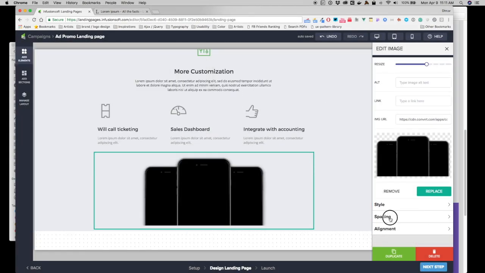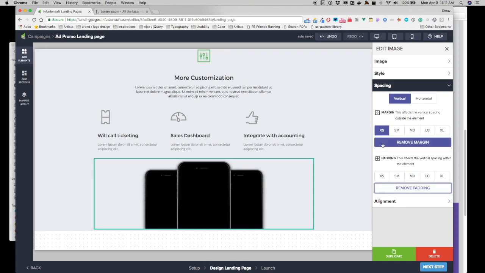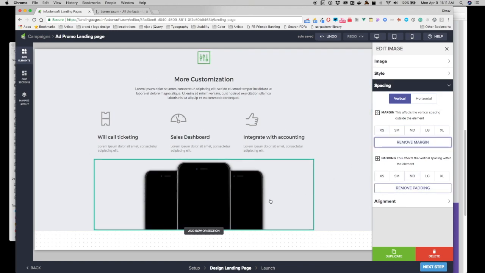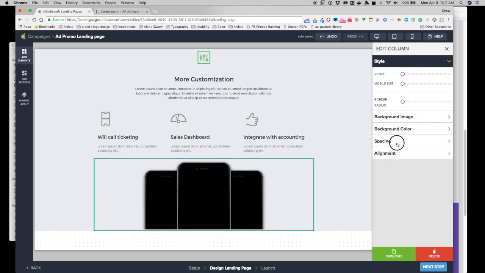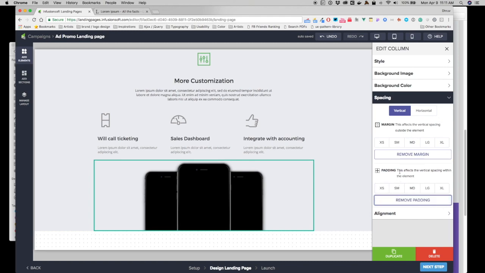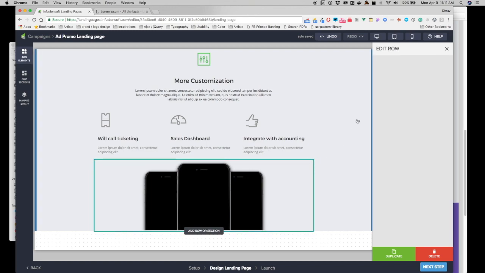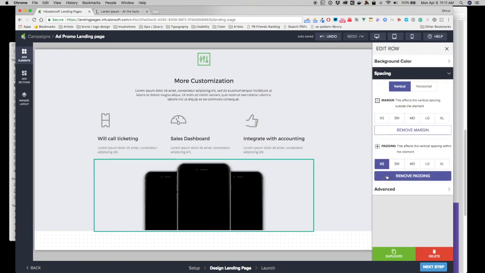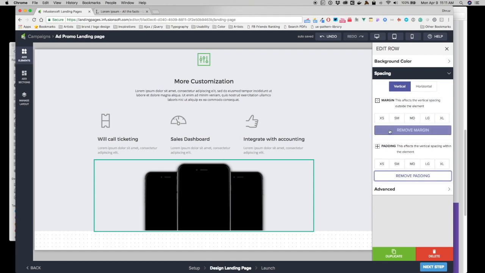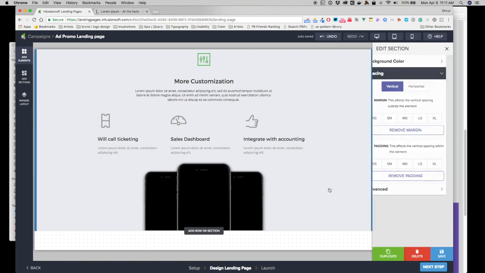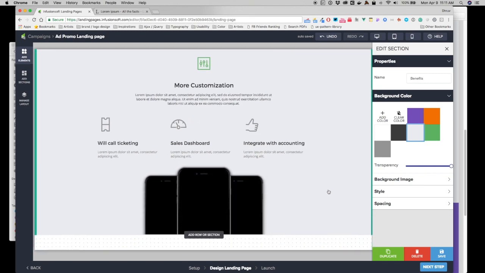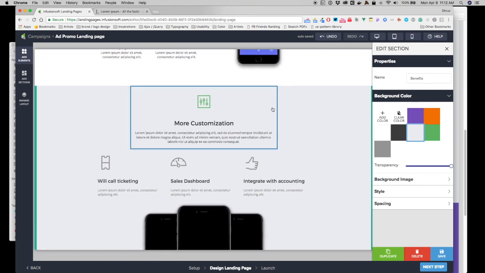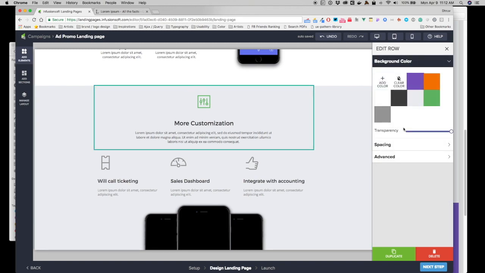And what I'll do is remove all the spacing. So I'll remove that, and make sure that even the column that it's in has no spacing. So I'll remove any spacing that it has. Even the row, I'll shift click on it and you'll get to the row also. I'll remove any spacing that the row, column, or the element produces to give it that very edge to edge look. Now it looks very close to what we intended it to look like.